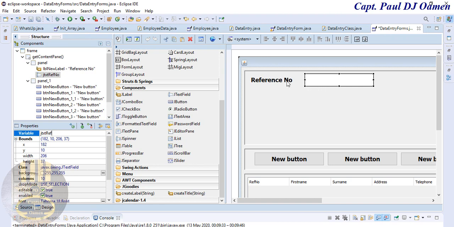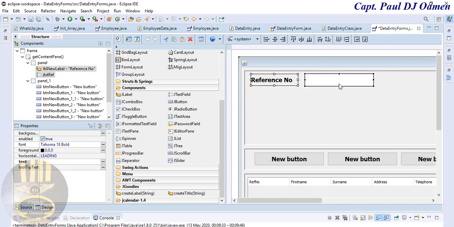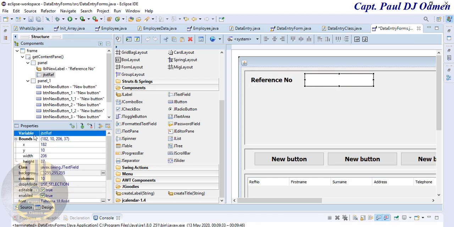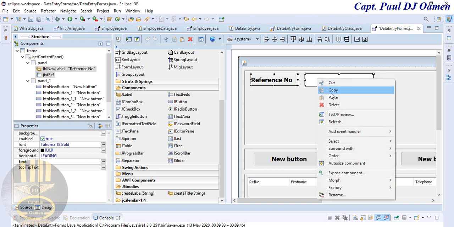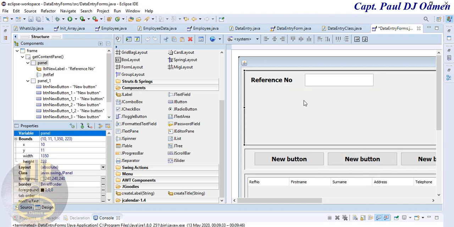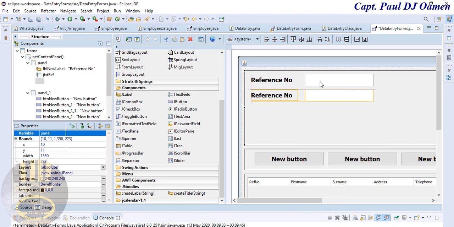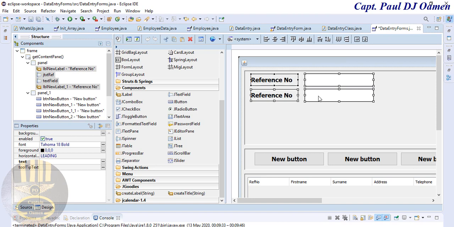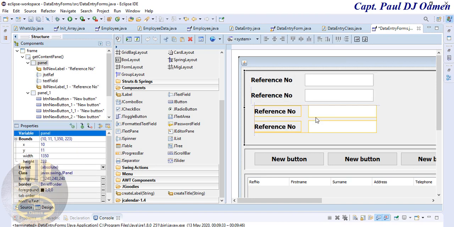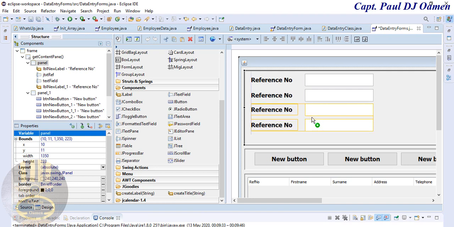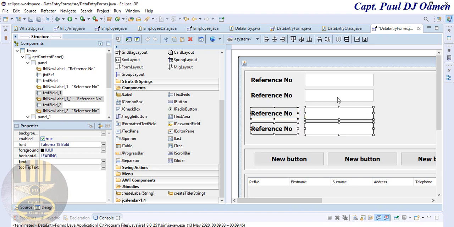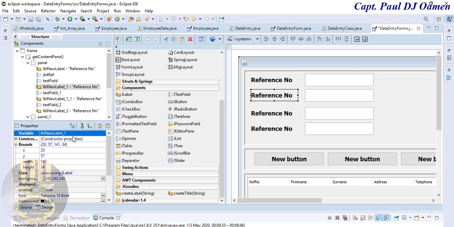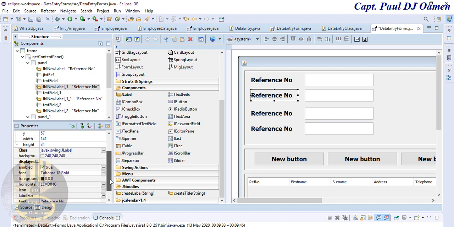So the next one, I'm going to copy all of these. Let's select them both, JTXT ref and the label. Right click and select copy. Now let's paste. I'm going to select all of those. Copy, paste. Right. Okay, that's not too bad. Move this down a little bit. Okay, that's fine. So let's change this one to first name.